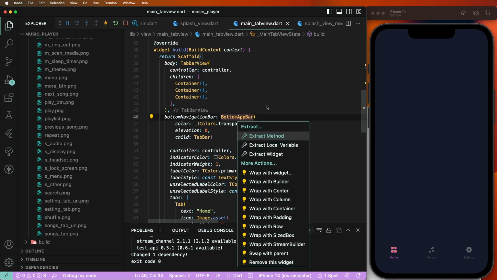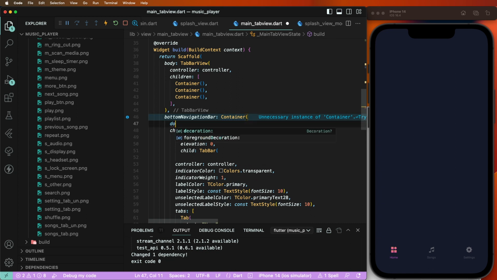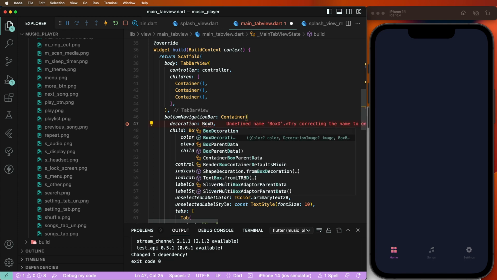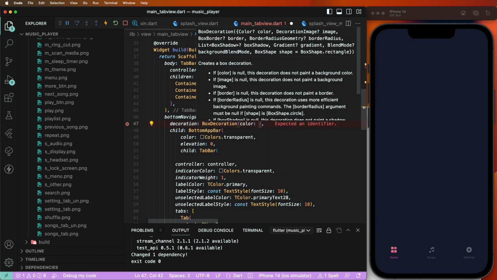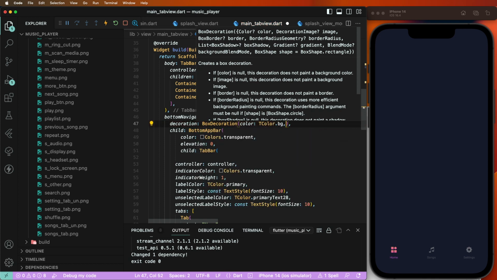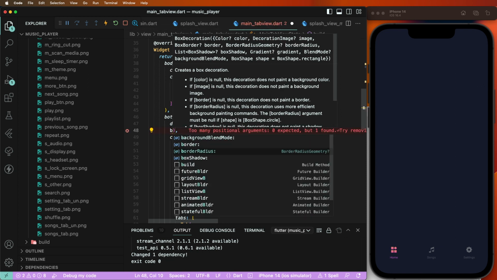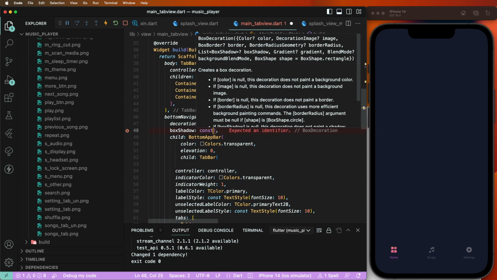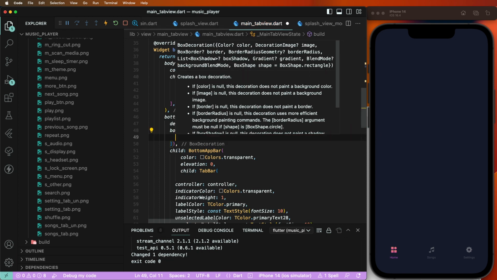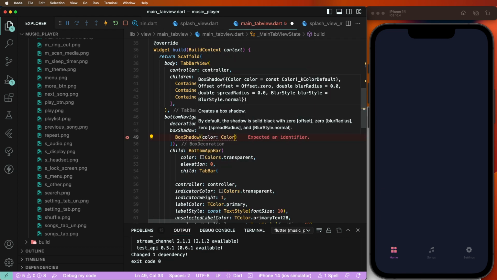Now need to click the container and here the decoration, and now set here color BG, and now need to define here the box shadow. Give here the colors black.